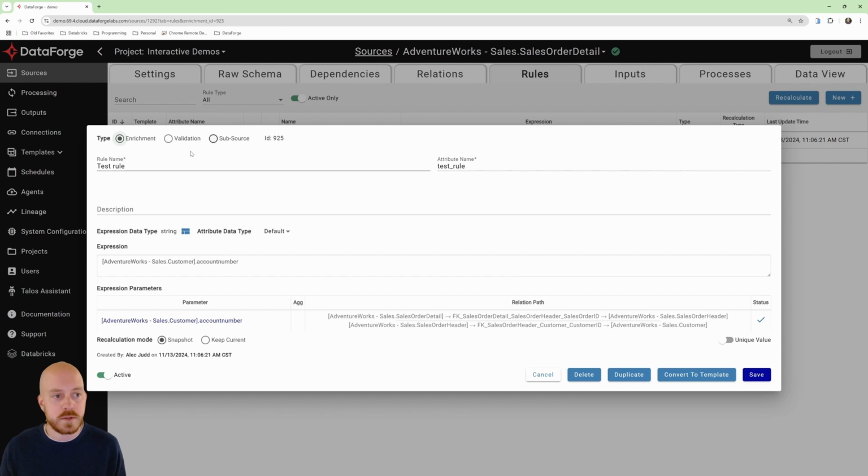Now, when you create rules, you'll give the rule a name. In this case, it's test rule. That will automatically get converted to a normalized rule name or attribute name. So here we've got test underscore rule, and this is the name that's going to be referenced. If I were to create another rule that points to this rule, this is the name that will be used throughout the remainder of the system. We can give the rule an optional description.